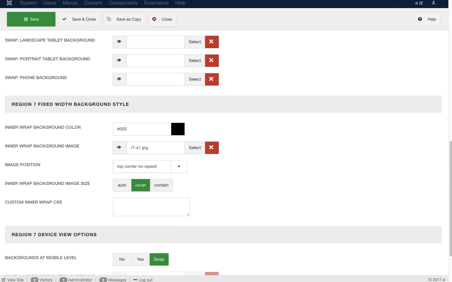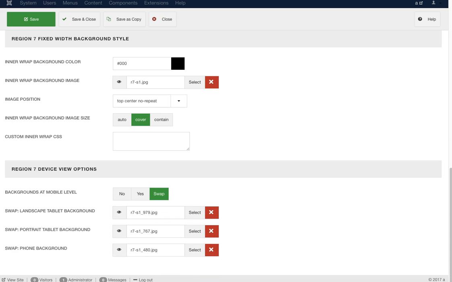Region 7. Region 7 is the image behind the photo gallery. As you can see, we have R7 S1 JPEG. We have a top center no repeat, and we've selected cover because we want to cover the entire area. And then we're swapping it out here. Since this is a larger image, we have this at 1280, and then we're using cover to blow it up to the size of the browser. And then we go here, swap, and here's our images here.